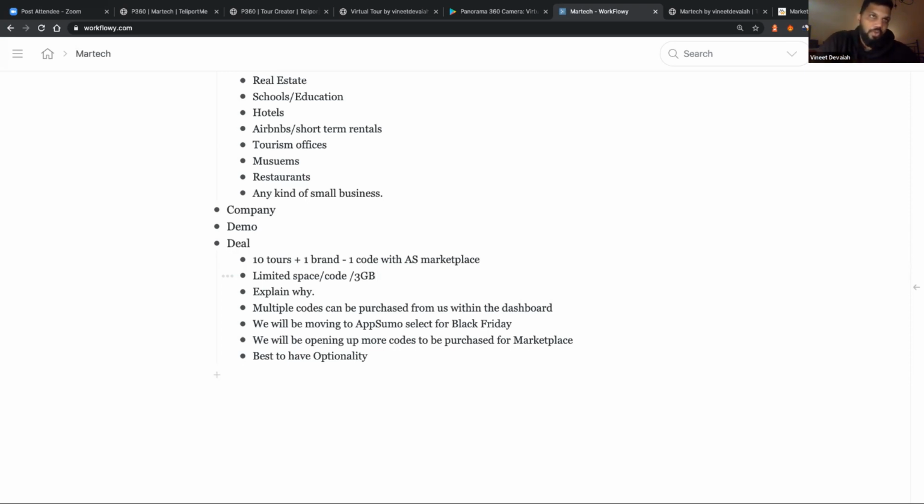Our biggest thing is high resolution, so we don't do any kind of resizing. We provide multi-resolution, and I think from a value perspective, it makes a lot of sense. Once you buy the AppSumo code, the marketplace deal is not stackable. So you would buy the rest of the codes from us, and you can go up to 3 codes with us. That's about 40 tours, and in my opinion, 40 tours is more than enough for any customer.